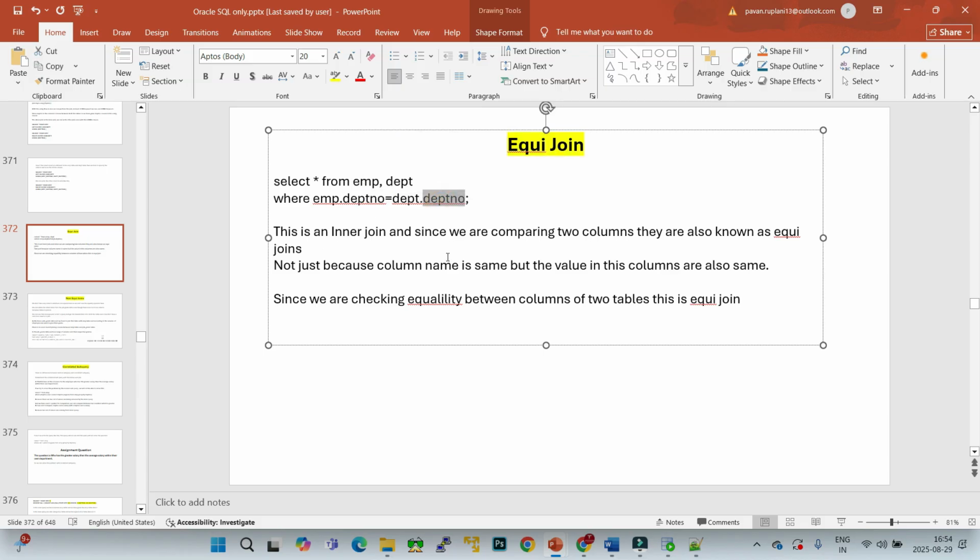So this is an inner join, as you know, and we are comparing these two columns, and they are also known as equi joins. So whether it is inner join, left outer join, right outer join, full outer join, cross join, self join, right? We are joining on a common column, that is known as equi join, because we are checking for equality. Since we are checking for equality between columns of these two tables, that's the reason these joins are known as equi join.